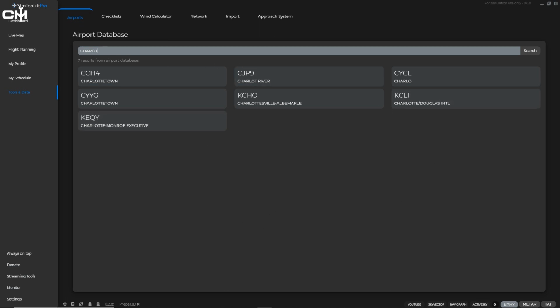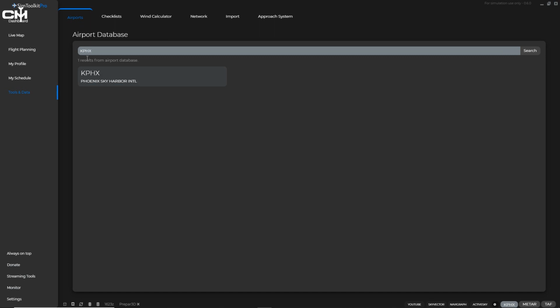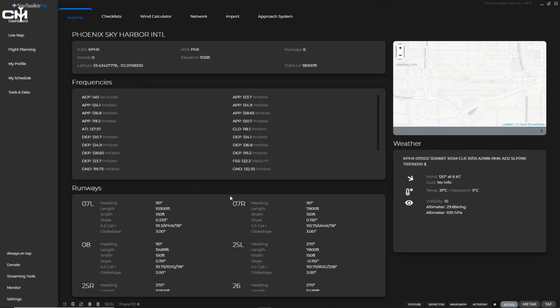So you don't have to just type an ICAO code. If you don't know what the ICAO is for an airport, come in here and type in the name of the airport, and you'll find it. And if you don't know the name of an airport, but you know the ICAO, type that, and you'll find it. But wait, there's more. Click on it. Hey, look at that. There's information on this sucker.